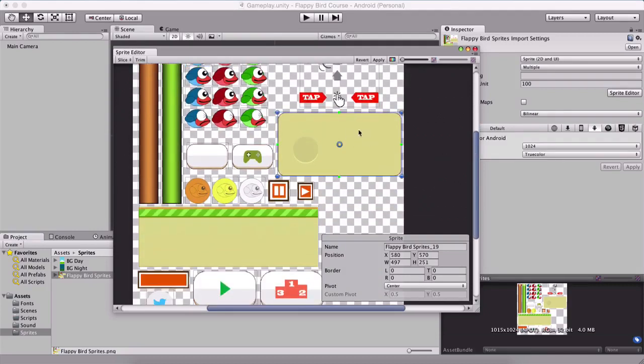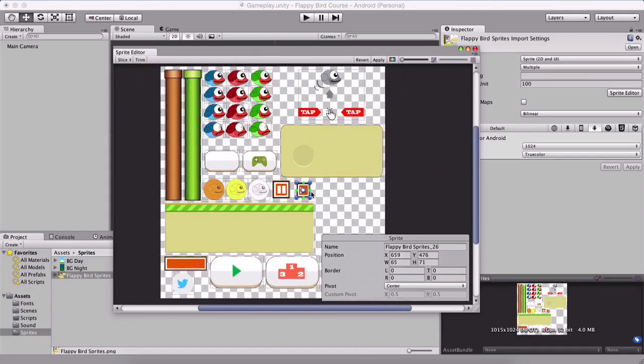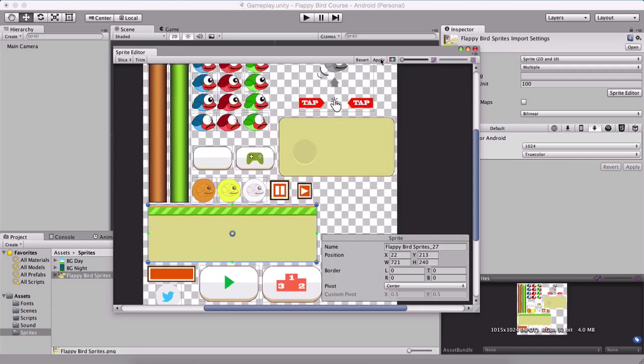This will be our pause menu, or the end game menu basically. This will be our medals: bronze, gold, and white medal. Then pause button, resume game button, and here we have our play button at the main menu, and the leaderboards or open leaderboards button. This will be our connect on Twitter button. This will be our ground. So you can name these by yourself again, and when you finish, simply click apply here to apply to our sprites.